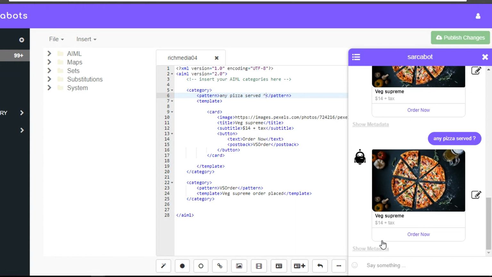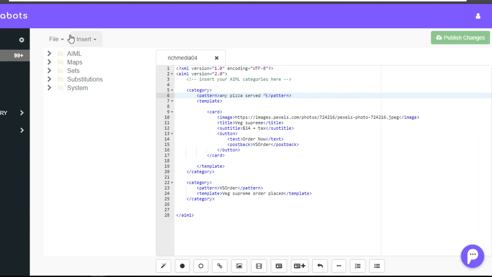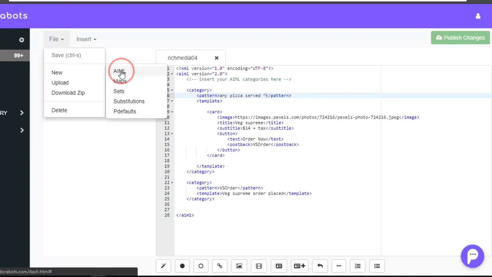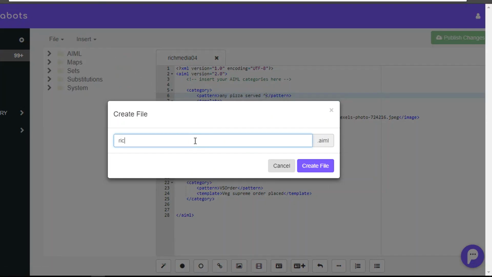As you have guessed, carousels are more than one card together. We are supposed to be making a pizza menu. We want to display more than one pizza together. So for that, we will use carousels. Now let me close it and I'm going to create a new file for this. I'm going to name my file as... and let's hit create file.